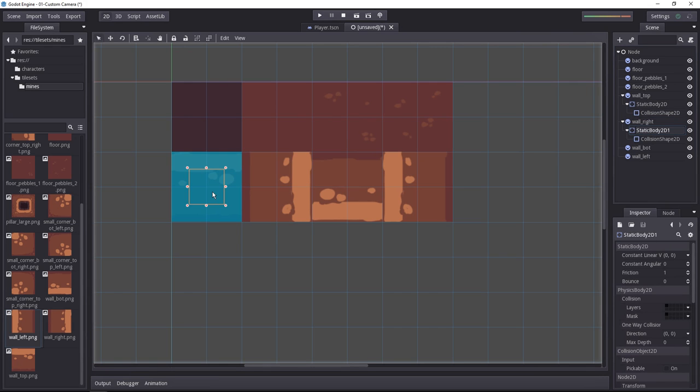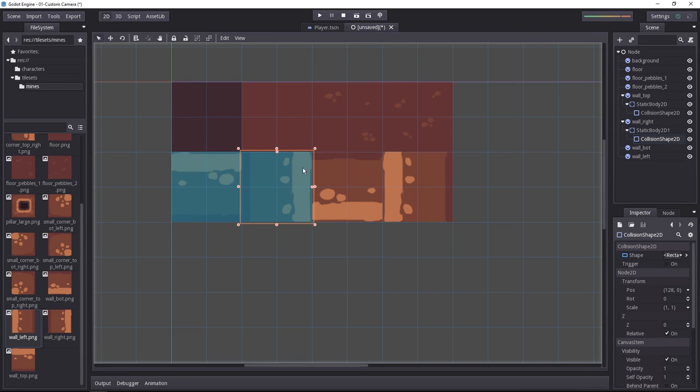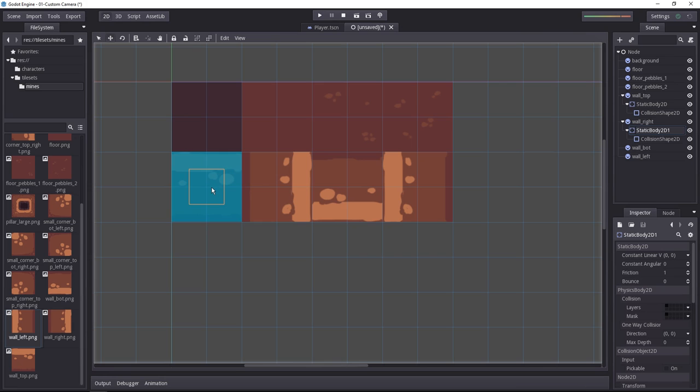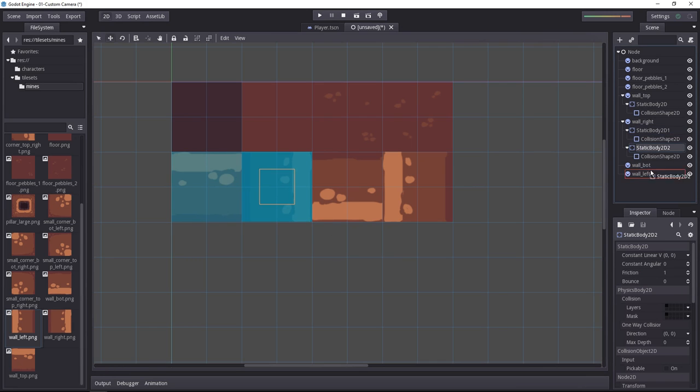And you'll want to move it. Be sure to select the move tool. You can use the W key. If you have the select tool, you will automatically select the collision shape. We want to move the static body itself to align with the sprite. Let's do the same for the bottom and the left walls.